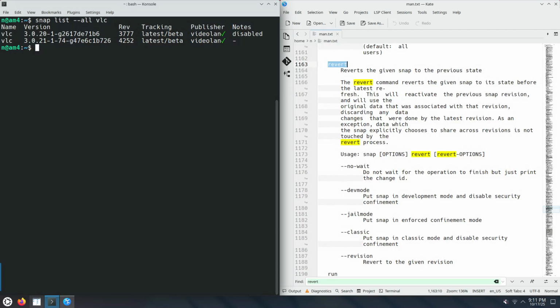Using snap refresh, we managed to upgrade a VLC version. Let's see how we do the reverse, which is downgrade a VLC version. For that, we use the verb revert. Let's see how that works. Sudo snap revert and the name of the snap package, VLC.